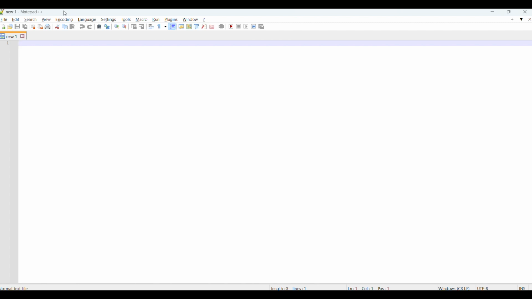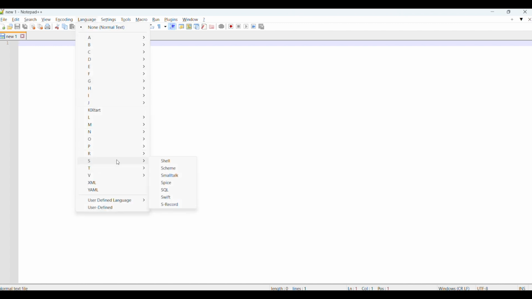So go ahead and open up your Notepad++, click on Language, go to S, and then select Swift.